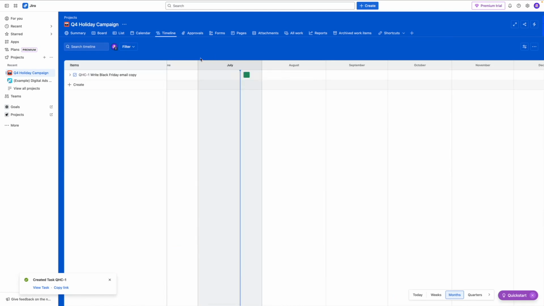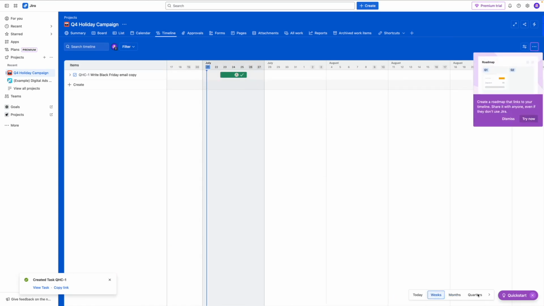You also have a timeline section, which is where you can see the overall timeline of the project that you are working on in terms of weeks, quarters, and months.